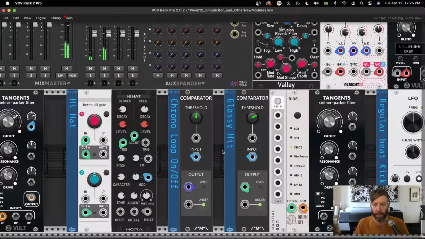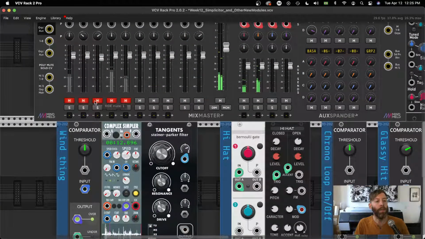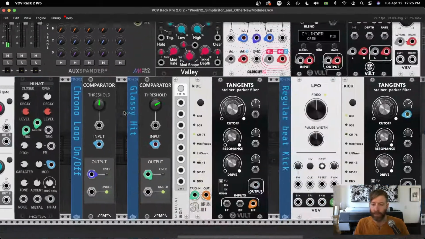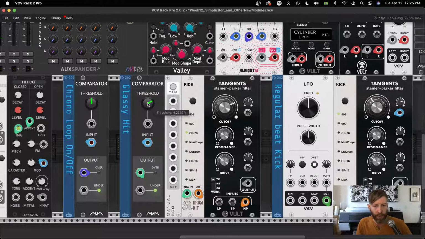So let's look at that. This next one, with the ride, let's just mute this, go back to ride. And this one I wanted to happen a little more sparsely, so I set threshold much higher. So this is going to be over that much more rarely.